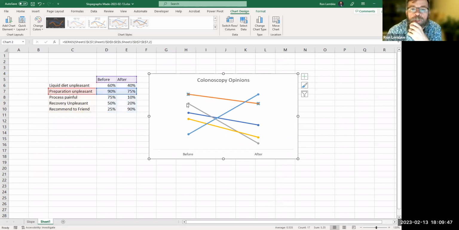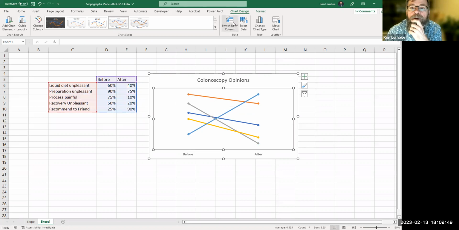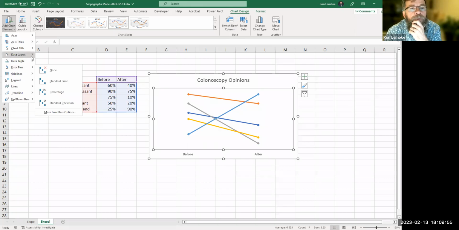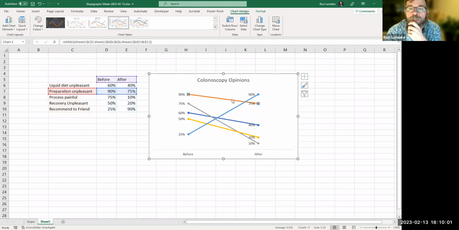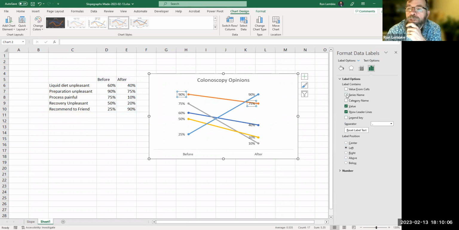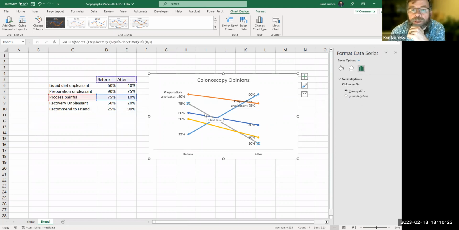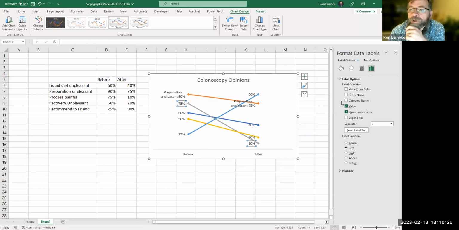All right, so let's click on here and go to chart design and add the data labels, and we'll put them to the left. And now, unfortunately, we just have to do this one item at a time, but we're going to format the data labels. For each one, we're going to add the series name, change the separator to space, and get rid of the leader lines. Those go from the text box to the point.